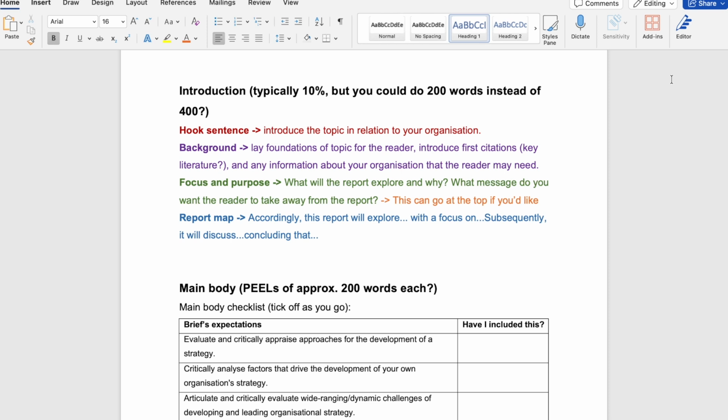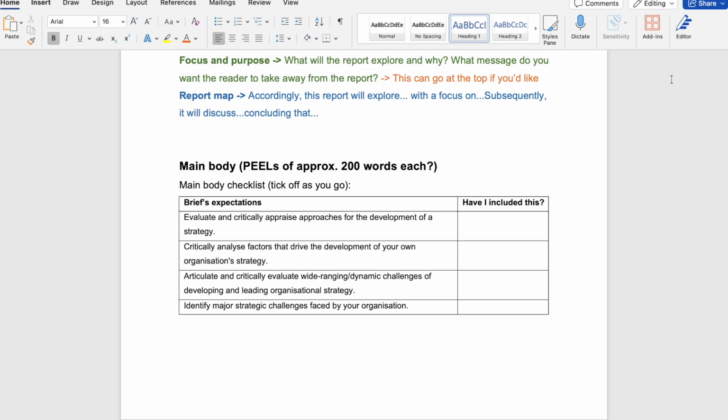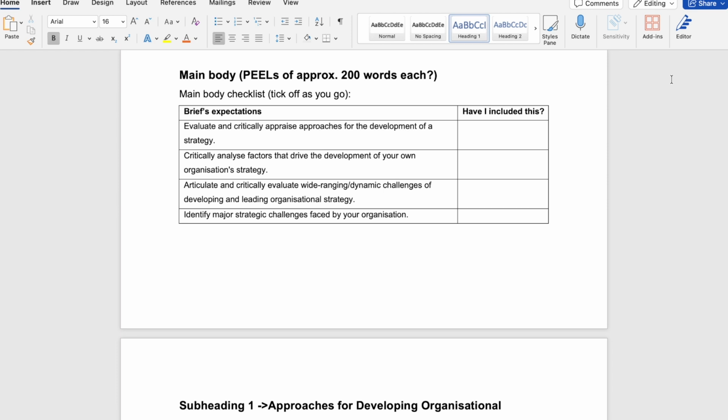Accordingly, this report will explore with a focus on, subsequently it will discuss, concluding that. Something to signpost the reader throughout the report. So the main body of the report then, you might want to use PEEL paragraphs of approximately 200 words each. Remember, that is totally flexible.